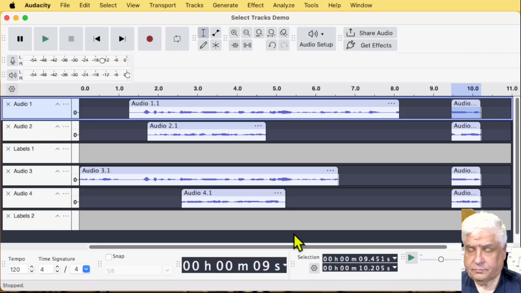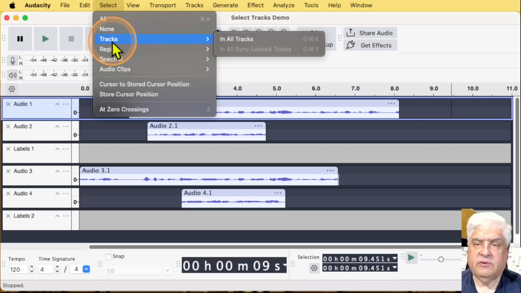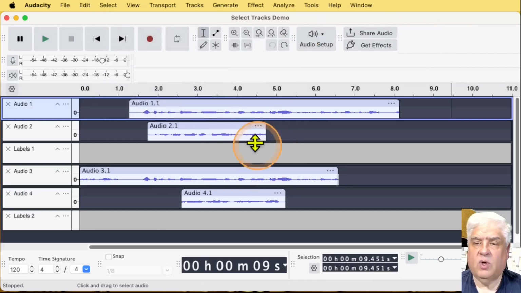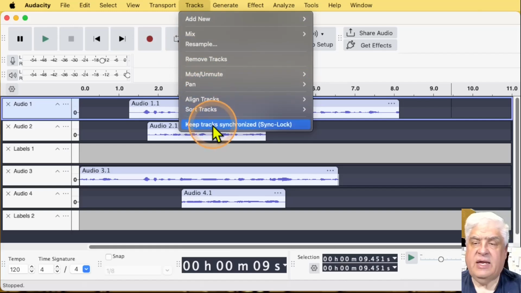If you're doing a podcast or mixing some music, something like that, then this can come in handy. The second option is for In All Sync-Locked Tracks. For that, we need to look at what sync lock is and how it works. On the Tracks menu, the last option is Keep Tracks Synchronized. If you select that with just audio tracks in your project, it will select all of the tracks and lock them together time-wise. So if you move or delete anything within a track, all the other tracks will be edited as well, so they'll move to keep things in time sync.